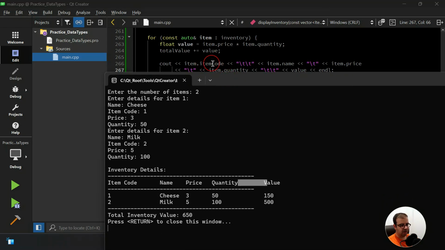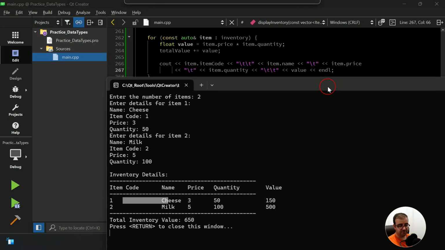So this is the item code, for example, 1. Then we are having \t to have this gap. And then we type down the item name, item price in the first iteration, item quantity, and value. Basically, this value is the price multiplied by the quantity that we calculated here.